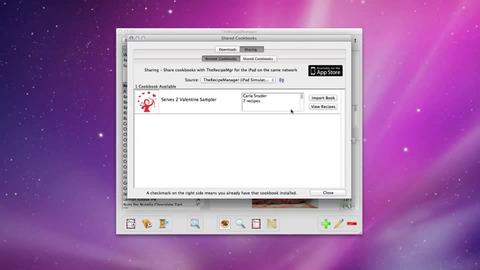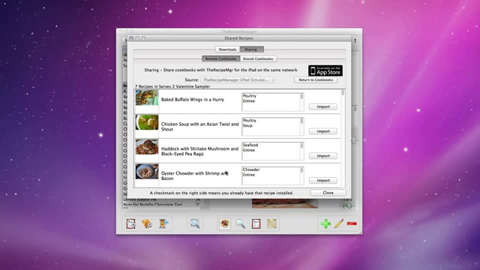Now I just want to import one of the recipes, so let's press the View Recipes button, and you can see all the recipes that are available for import, and the list will scroll down. Let's import the haddock recipe.